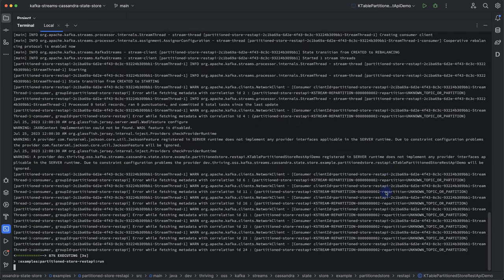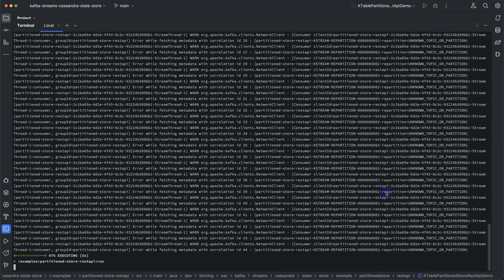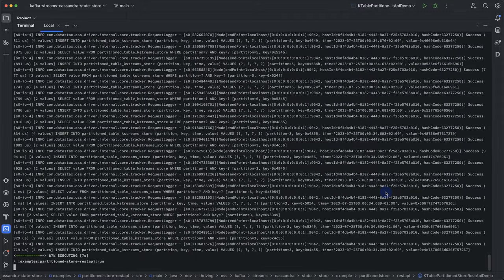Let me start the application. It should be ready in a few seconds. Okay, now all running. First thing we can see is I have enabled the request logger. So all of the queries against Cassandra are logged. And we can here see selects and inserts. That's the KTable being filled up.